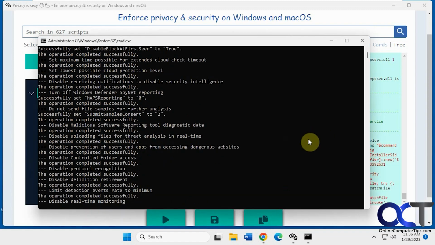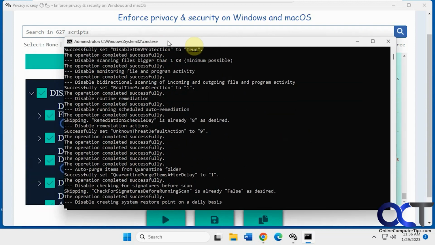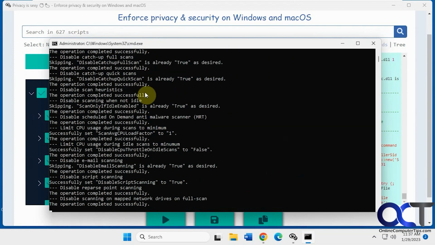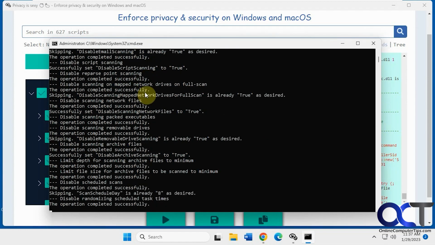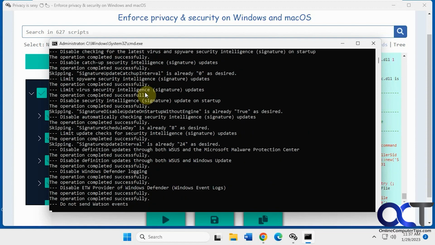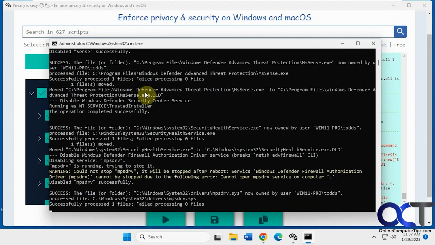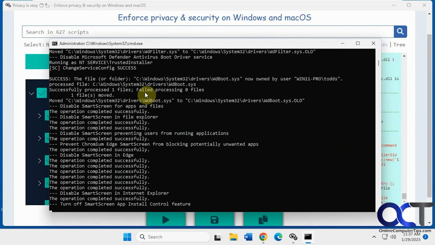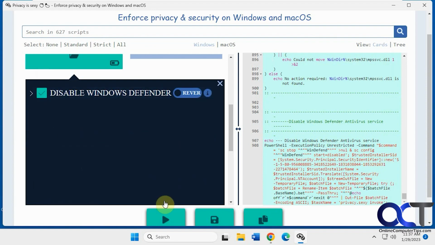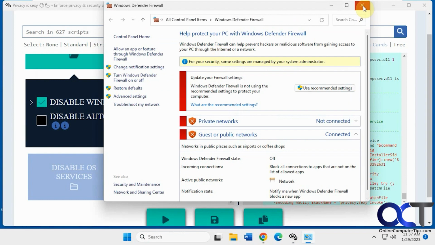Some of these scripts take longer than others to run. Some are real quick, and this one's pretty lengthy because it's doing a lot of things because all of these sub boxes were checked. So let's let this finish real quick. Okay, press any key to continue. So that's done. Now if we do a search for Windows Firewall here, you can see that it's off.